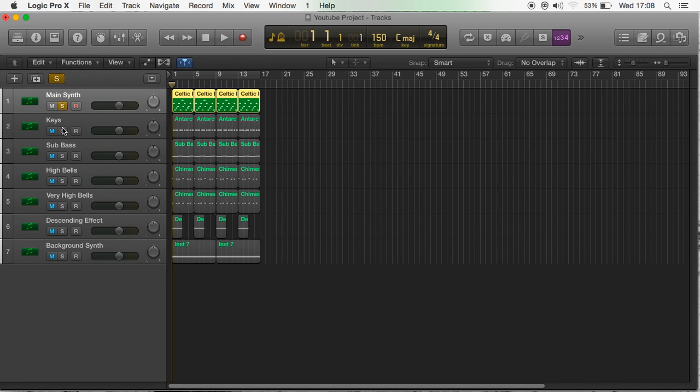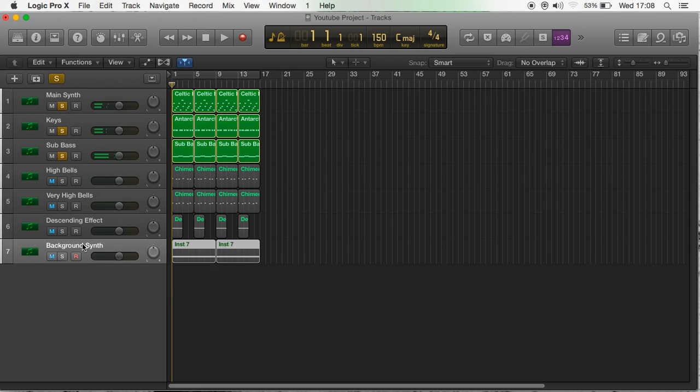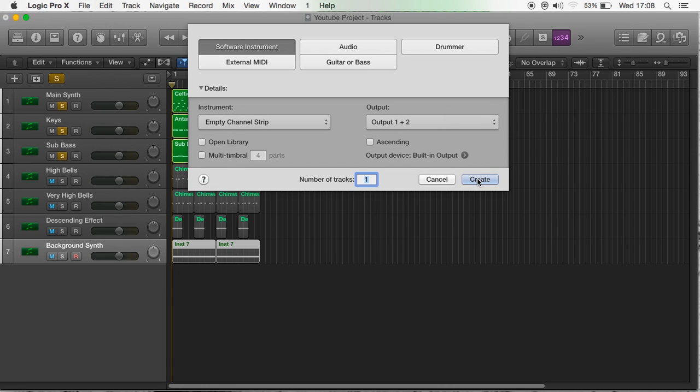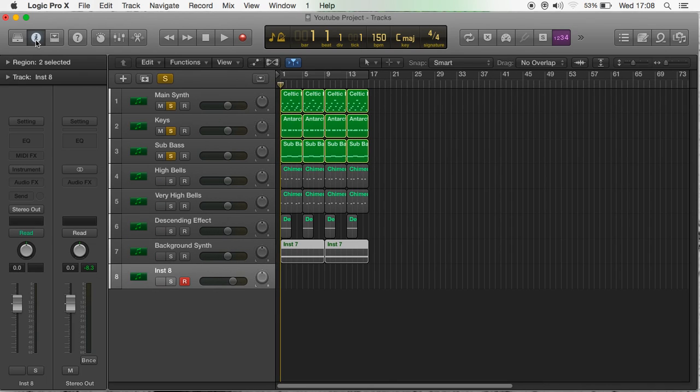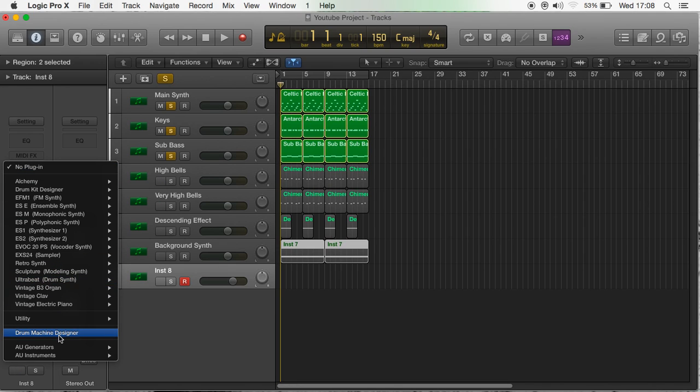So I'm going to solo out just these 3 bits, so we can concentrate more on the drums and hear them a bit better. So you're going to go to New Track, Software Instrument, Create, and then you're going to click this little eye here, go on to Instrument and Drum Machine Designer down there.